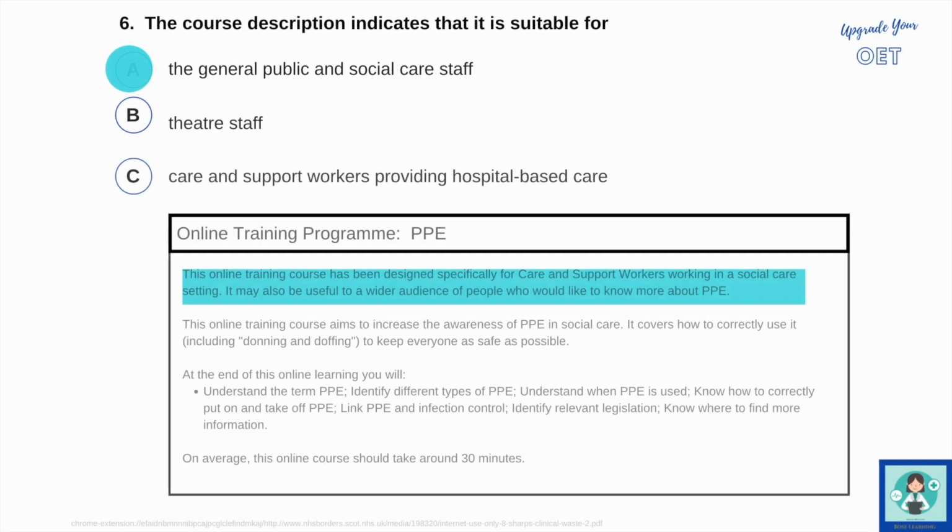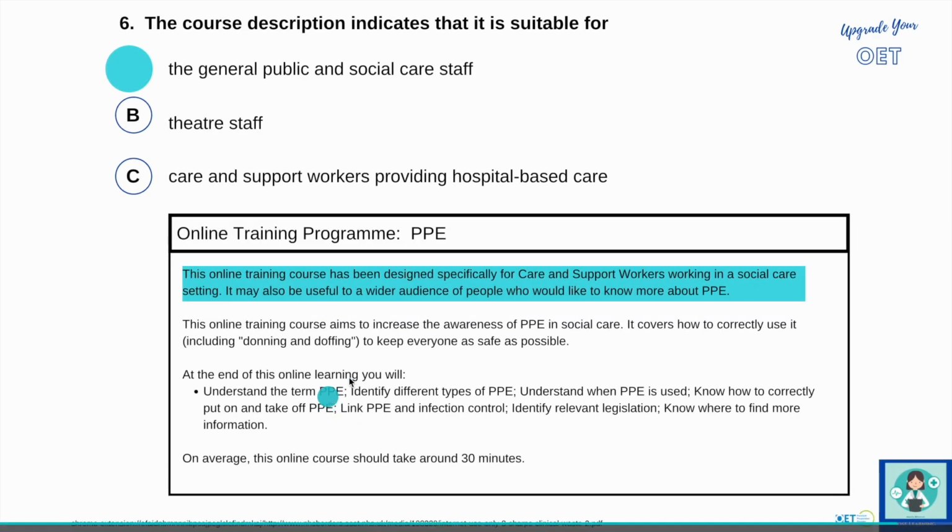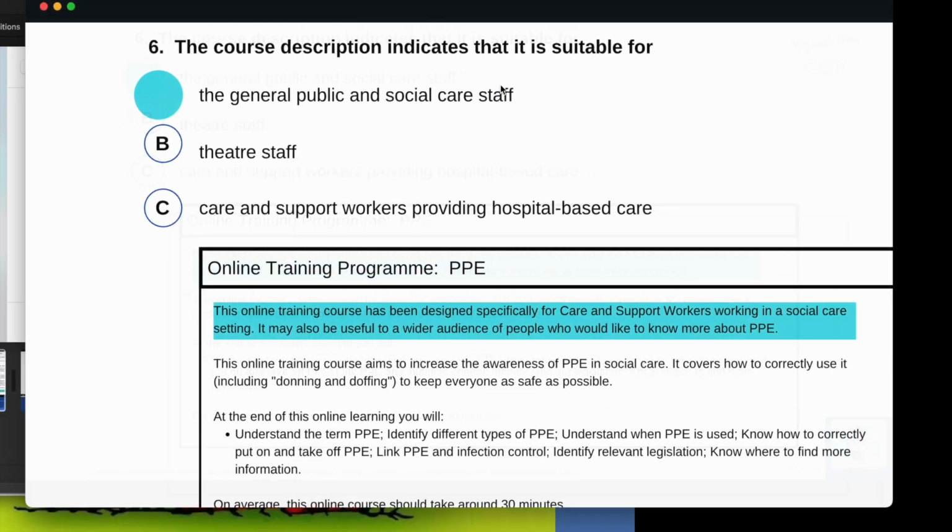Okay, and then the answer here is A. It's suitable for care and support workers working in social care settings, so not hospital-based care. It's not for theatre staff, but it's also suitable for the general public for a wider audience. So it's option A.